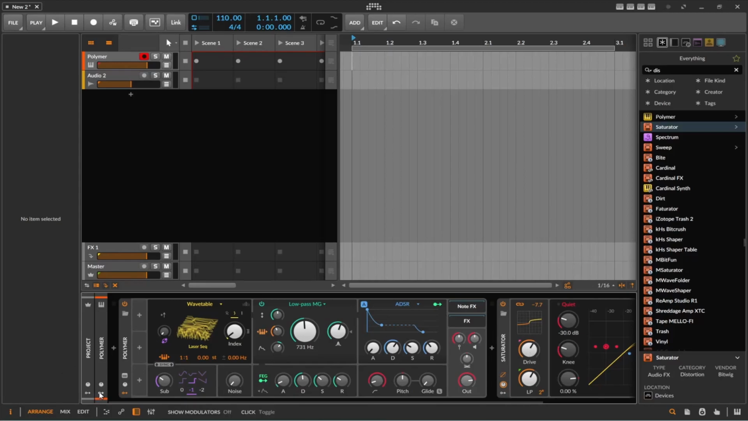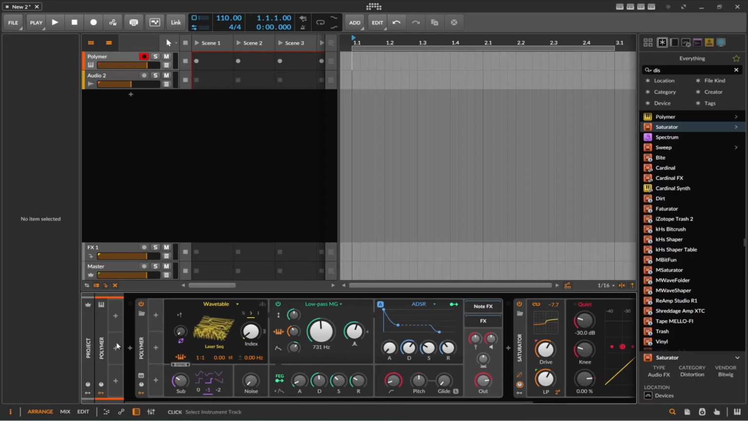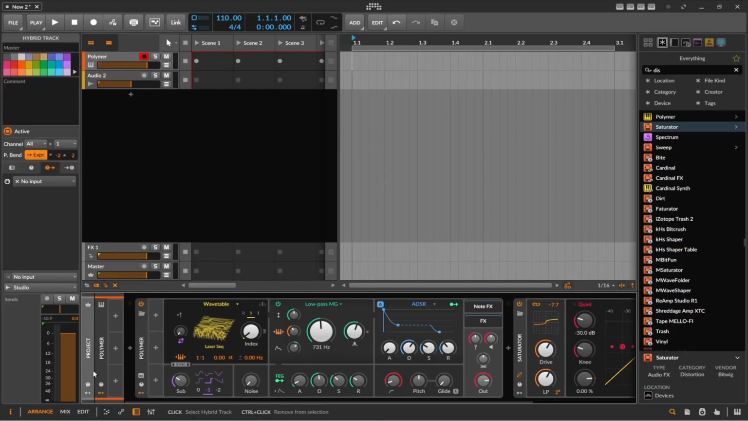We could do it at the track level here. We could do it on this level, which is the instrument level. Or we could do it on the project level, and if we've got other tracks that we want to wobble with the same type of thing that we come up with, we could do it.